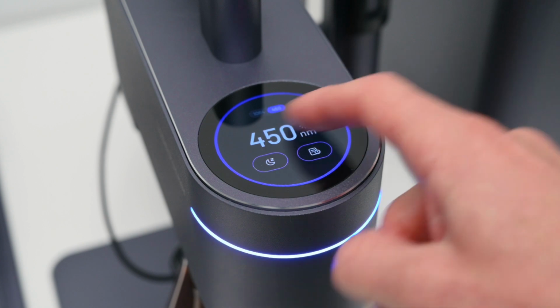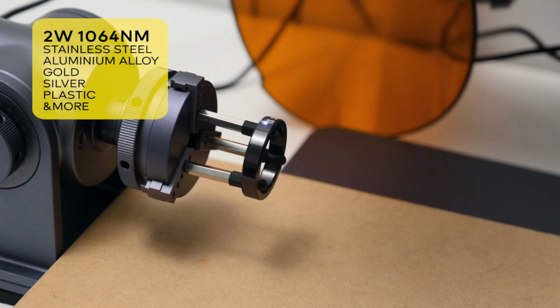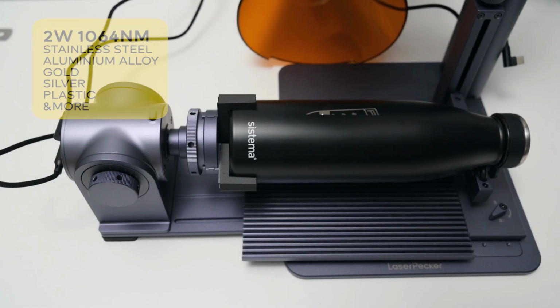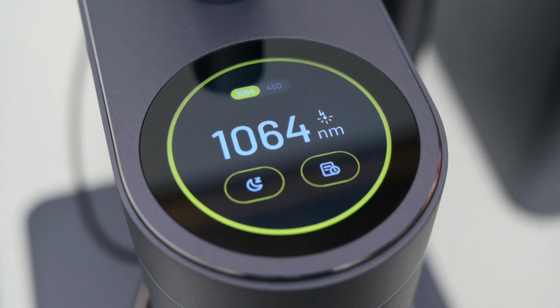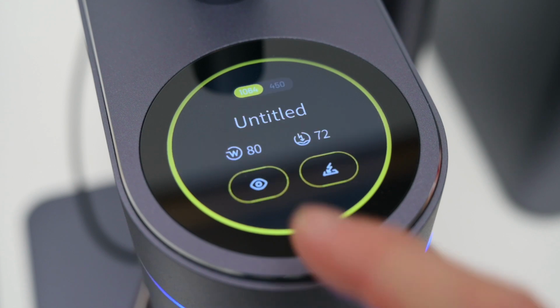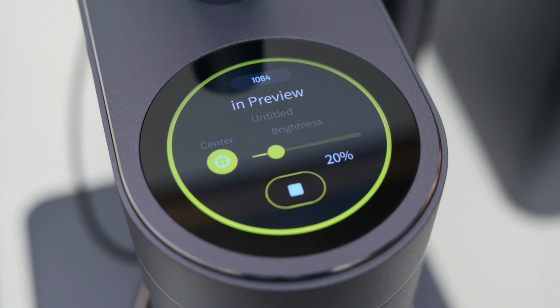There's also the 2-watt 1064 infrared laser that's good for engraving metals like stainless steel, aluminium alloy, gold, silver, and plastics. At the top, we find the round color touchscreen, and this is used to switch between laser modes, preview and rerun stored jobs from the history. And with stored files on the device, this means we can start and operate the machine even without a computer or phone attached.